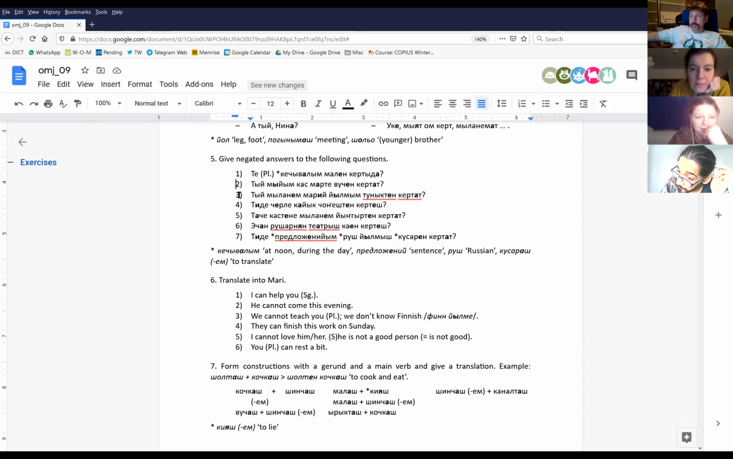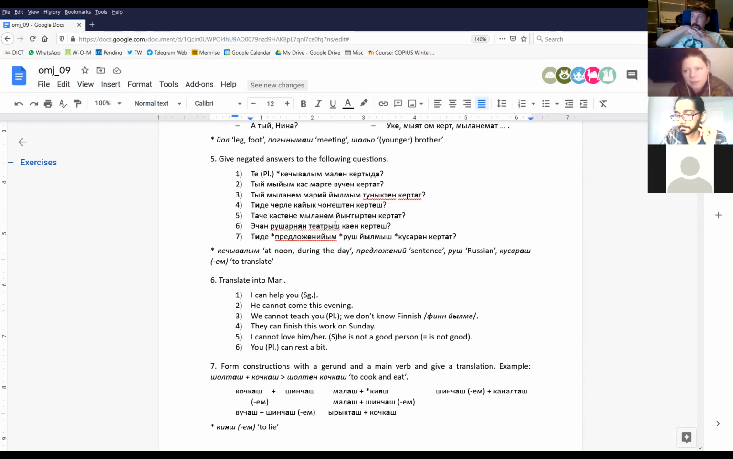Then Gopal. Tøy melanim Mari yelmum tunokten kertat. So can you teach us the Mari language? Can you teach me the Mari language? Yeah, Melanim. Me, right. Right, yeah. So my talanit Mari yelmum tunokten omkert. Yep, exactly.